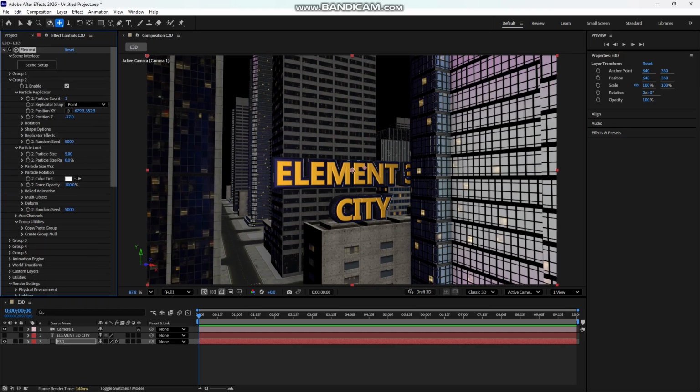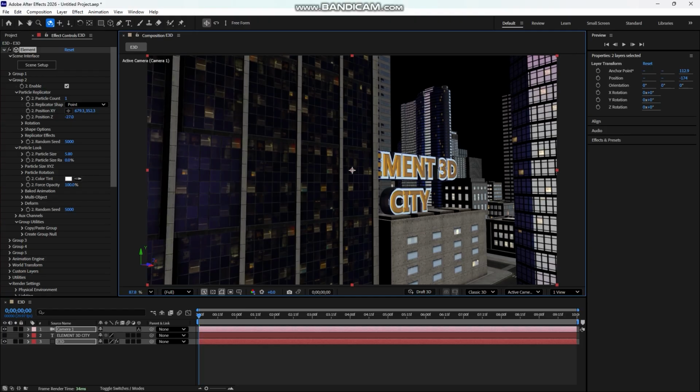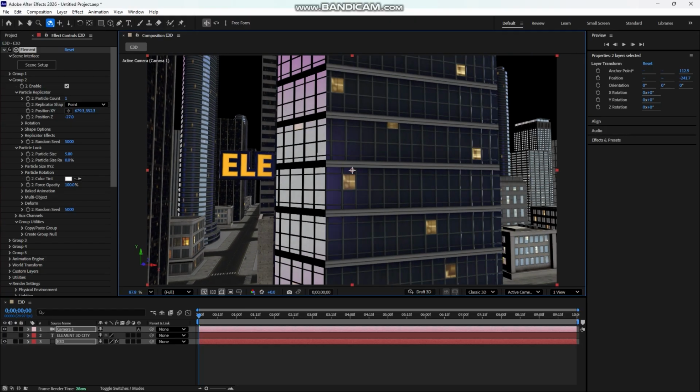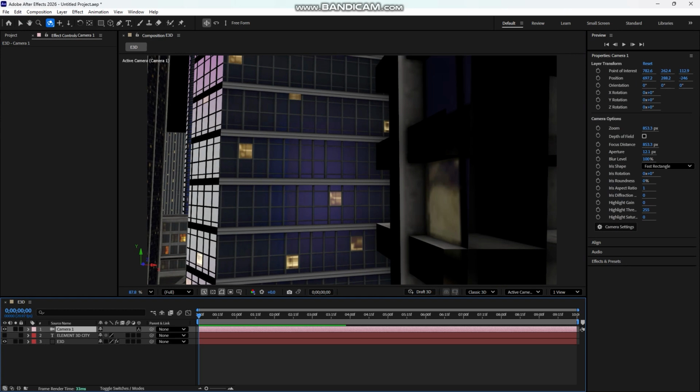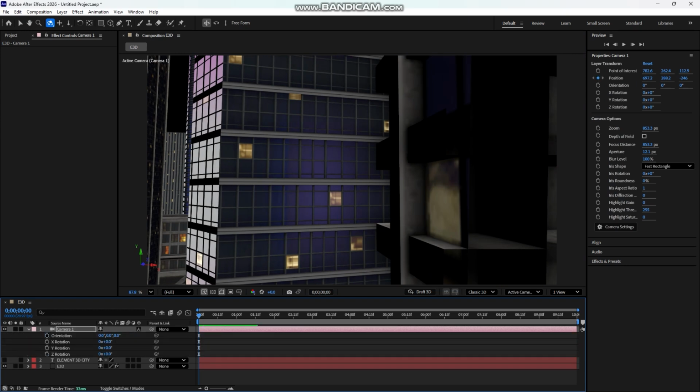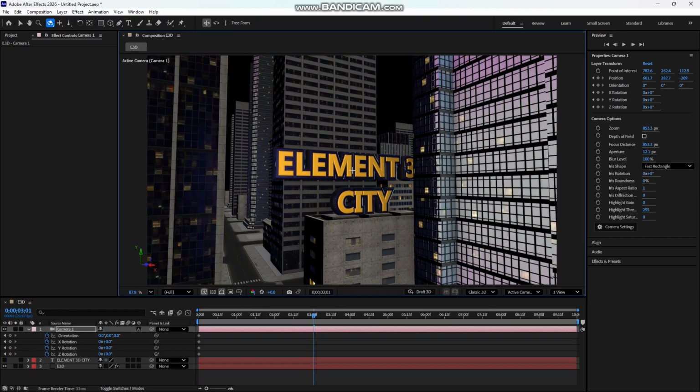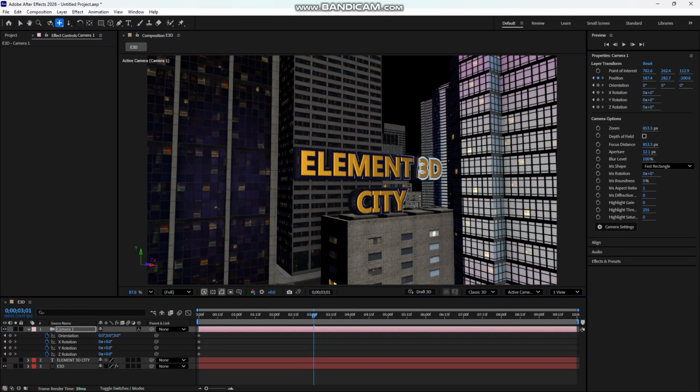And now you can rotate the camera by pressing P, press rotation, go to second 3 and rotate like this. Element 3D title.